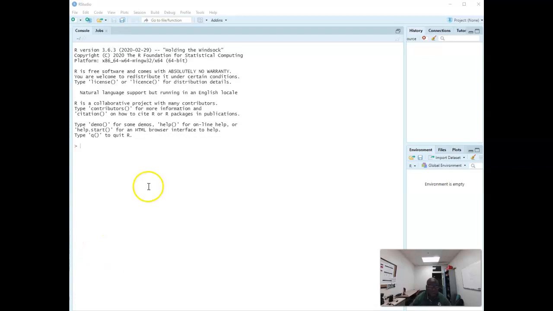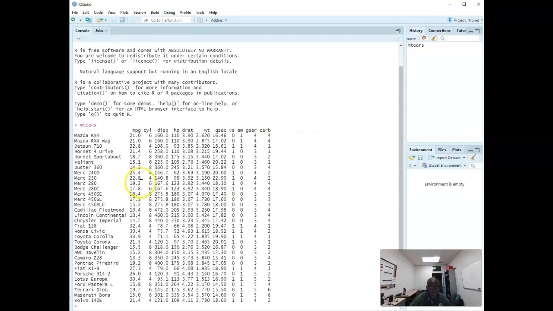Okay, so let's go ahead and jump right into it. There's a data set within R called mtcars. I'm not going to open up an R Markdown file yet. Today we're going to work with this data set because it's straightforward, easy, and it's already loaded within R.